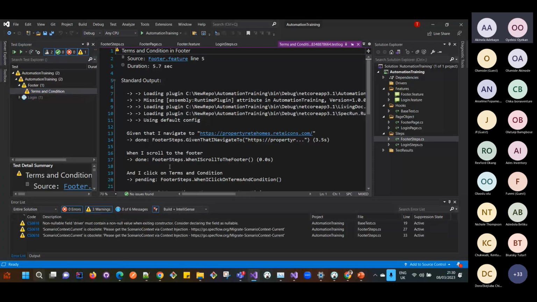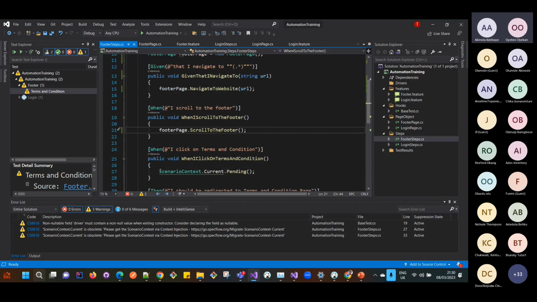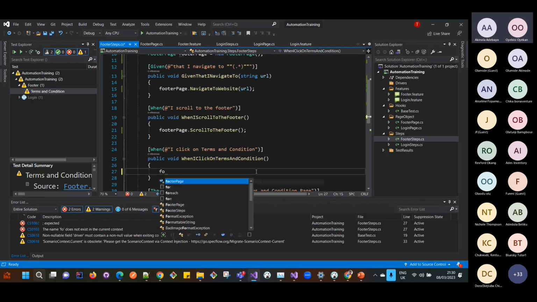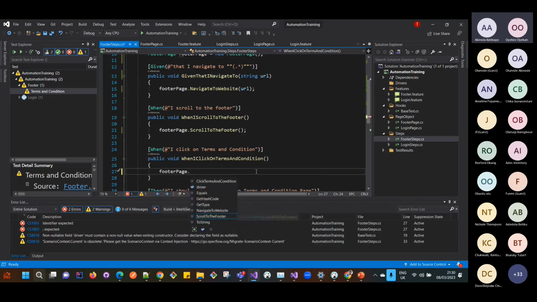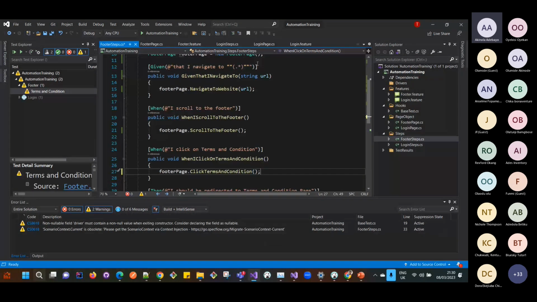See, when I scroll to the footer, that is done as well. So the next one is, I click on terms and conditions. So it will just be footer page dot click terms and conditions, because that's the method I created for that step. Going to run it again.